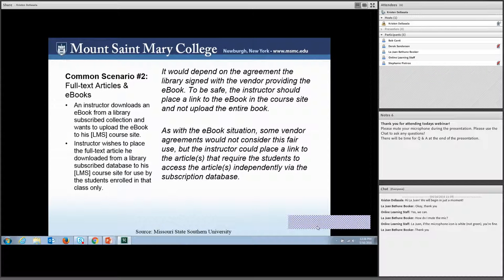A common scenario number two would be for full text articles and ebooks, and certainly Derek, you have a lot more experience in this area, but I'll briefly outline this. An example would be an instructor downloads an ebook from a library subscribed collection and wants to upload the ebook to his learning management course site, and in the case of Mount St. Mary, that would be eClass.